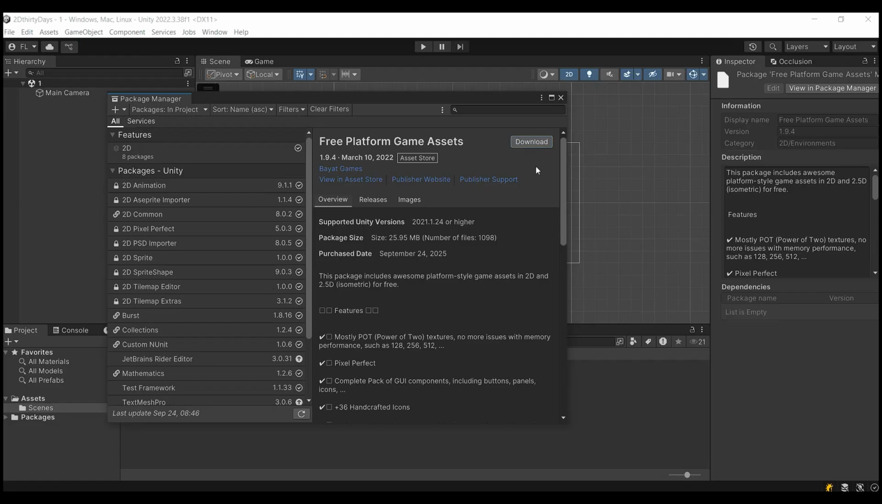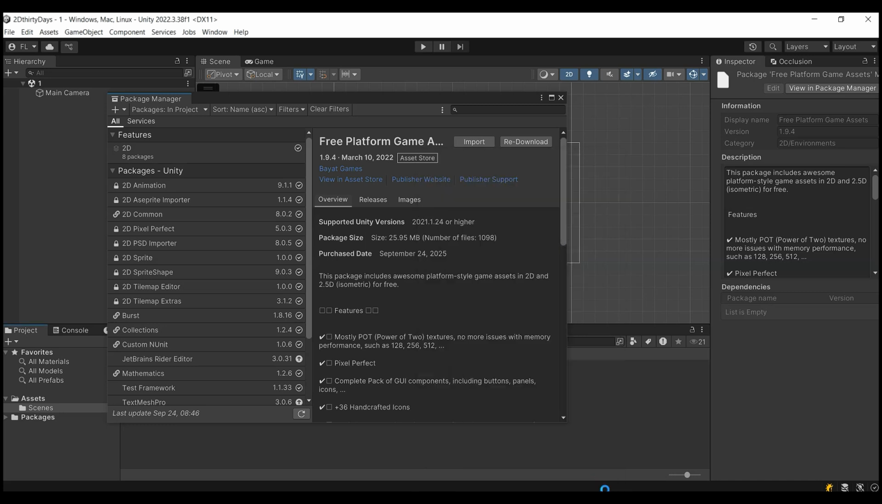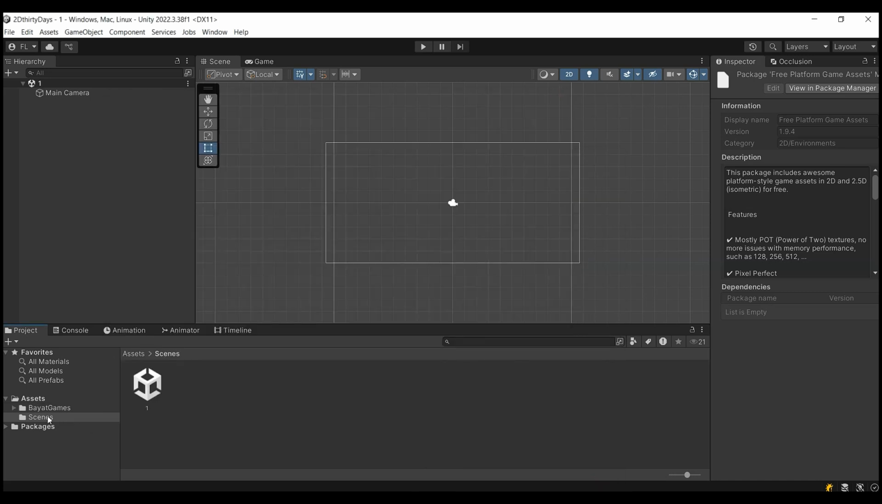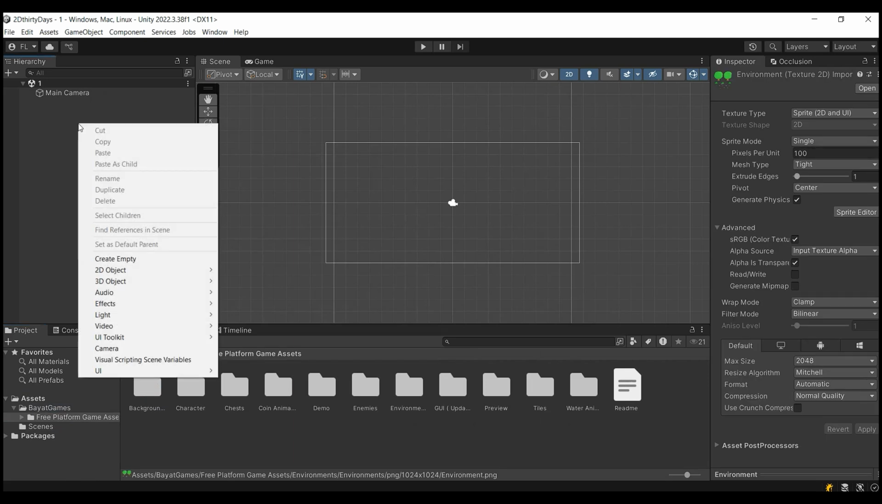A window will pop up and click Download. Then import and wait. A folder will appear that contains that asset. Now in Hierarchy, right-click UI Canvas.